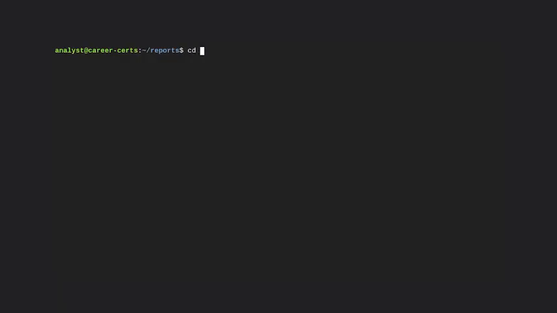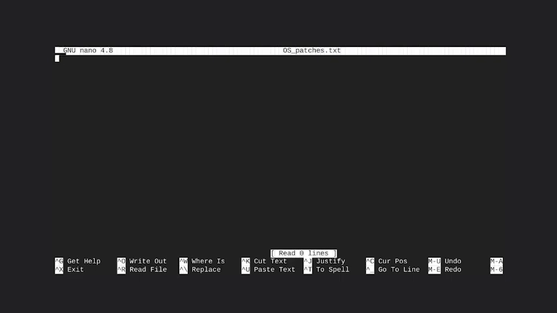We'll add a title to our new draft report, os_patches.txt. First, we change into the directory containing that file. Then, we input Nano followed by the name of the file we want to edit, os_patches.txt. This brings up the Nano file editor with that file open. For now, we'll just enter the title OS Patches by typing this into the editor.